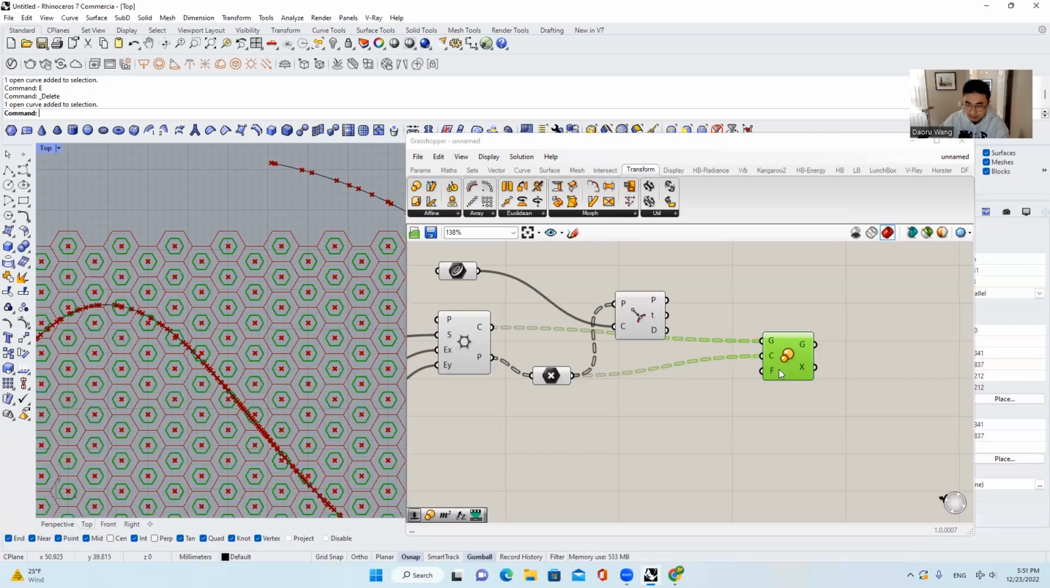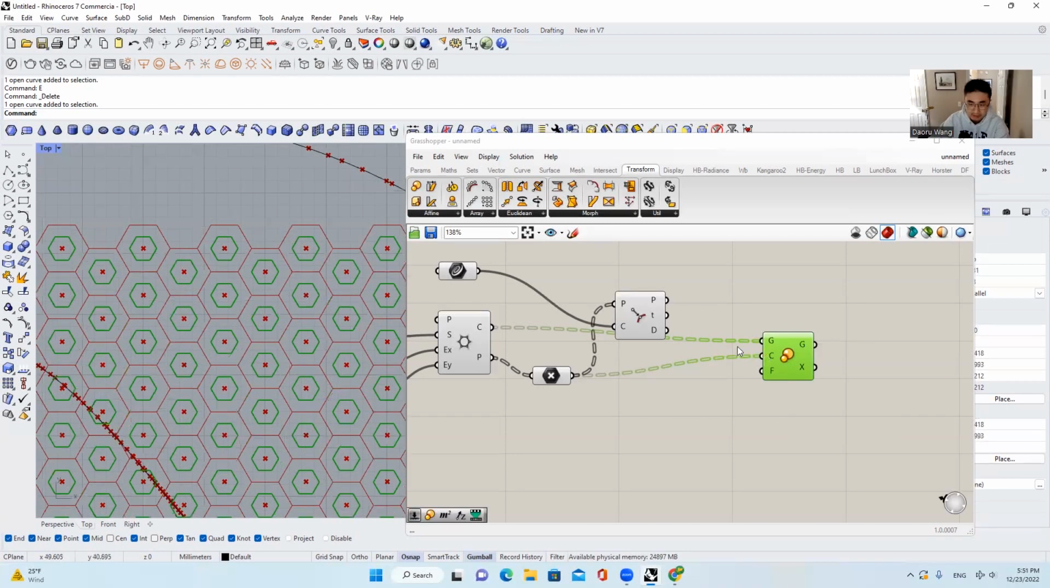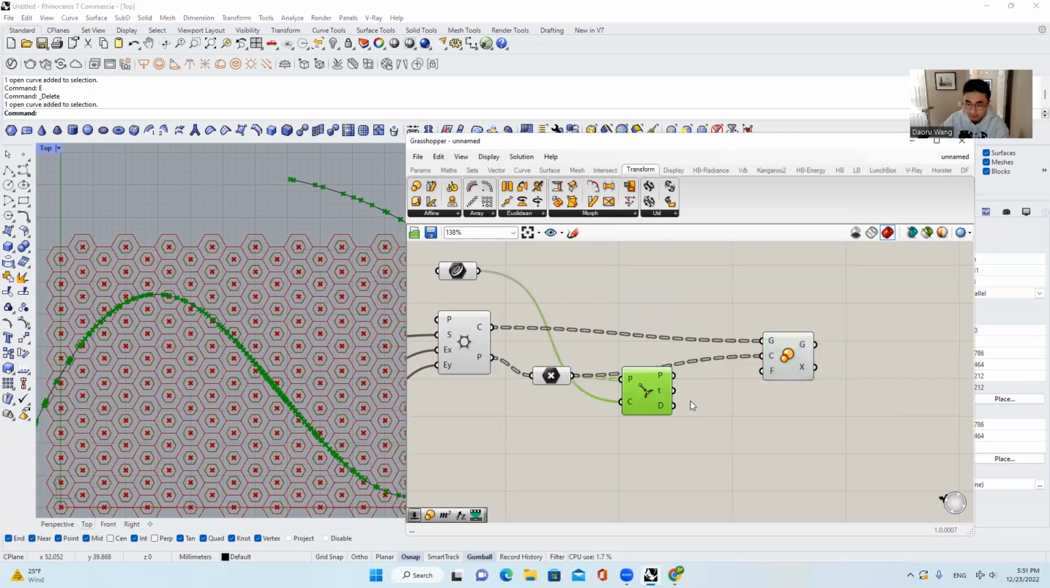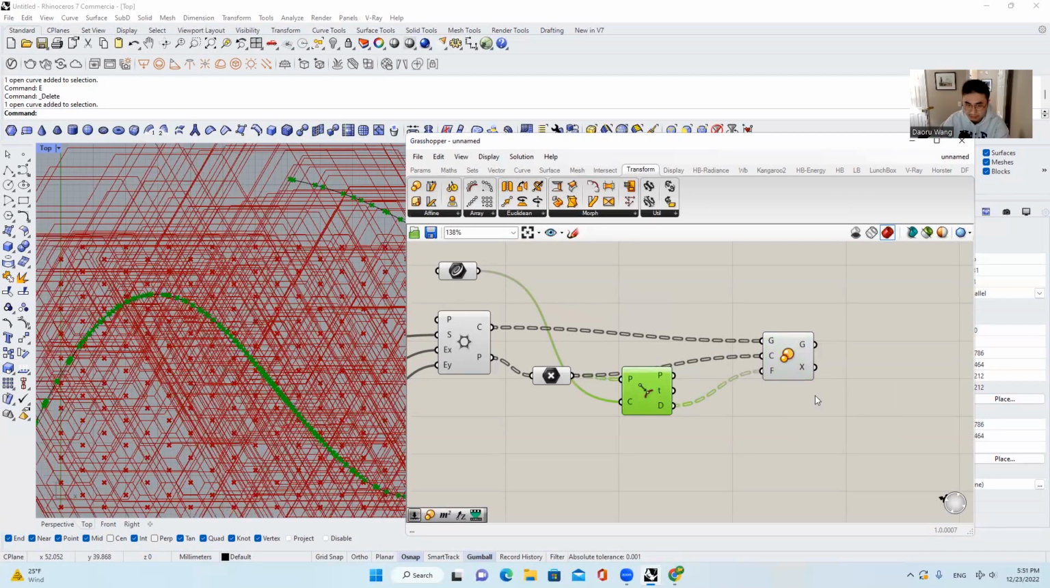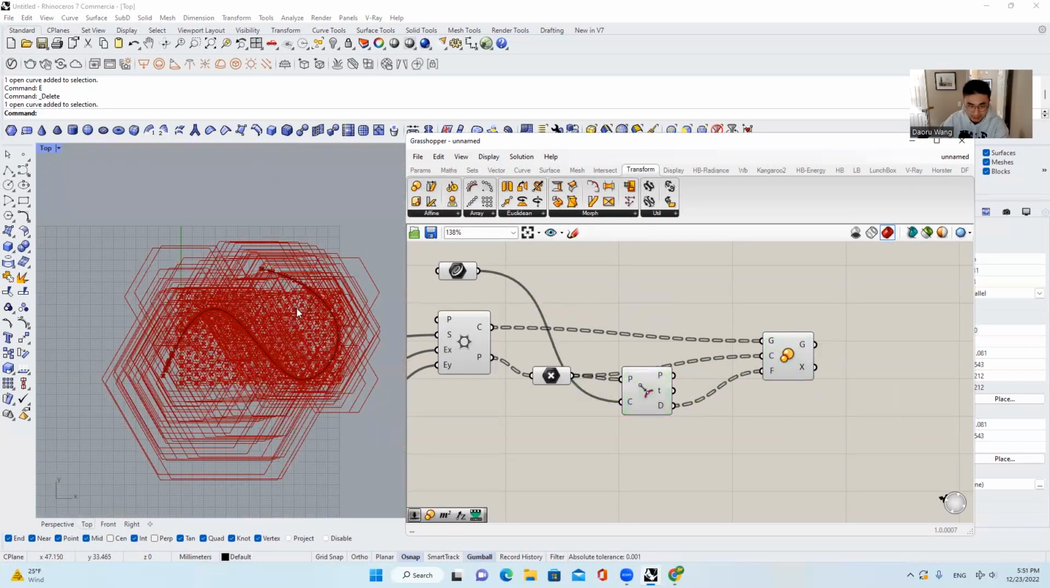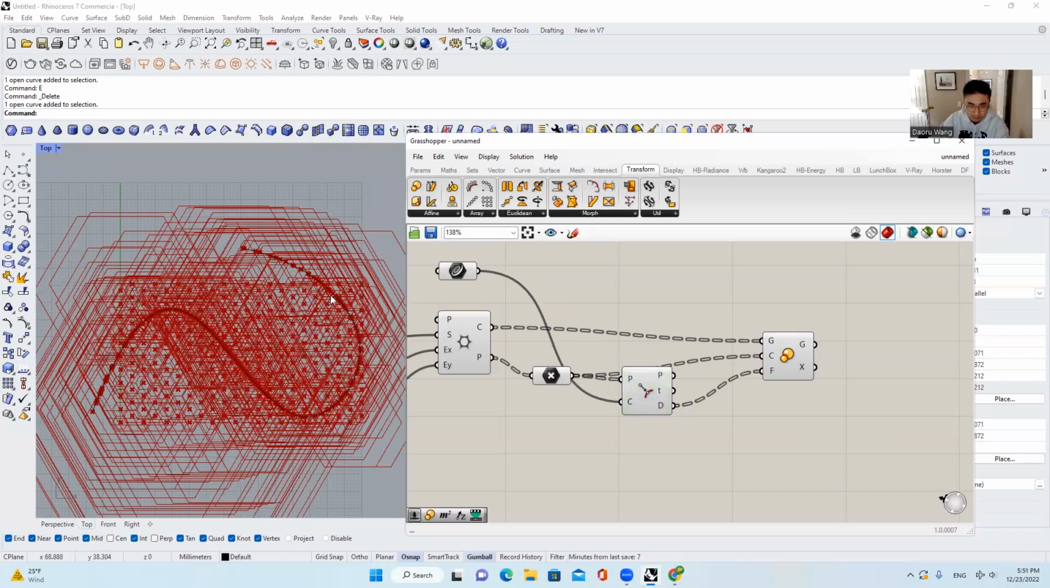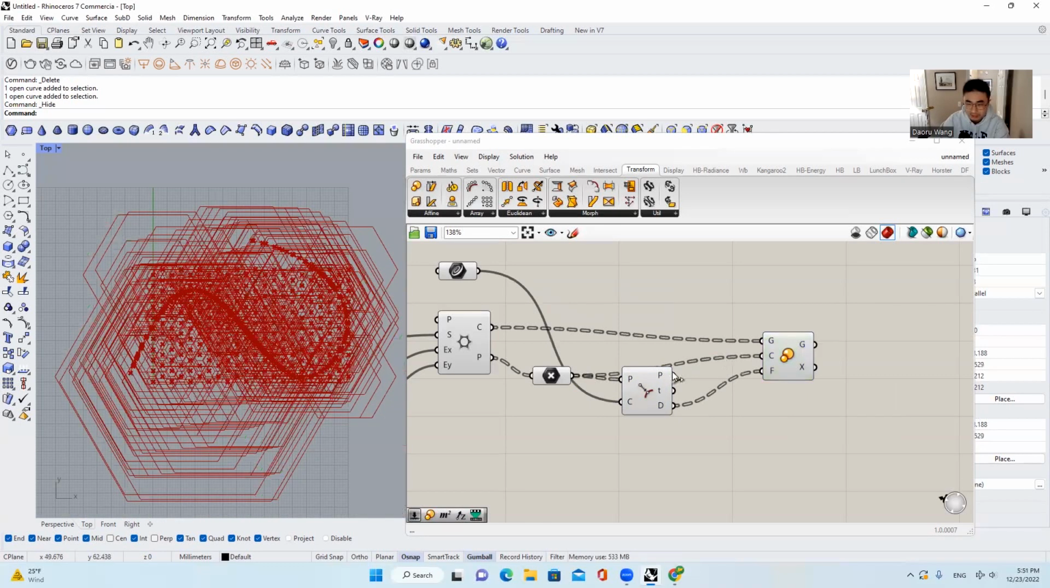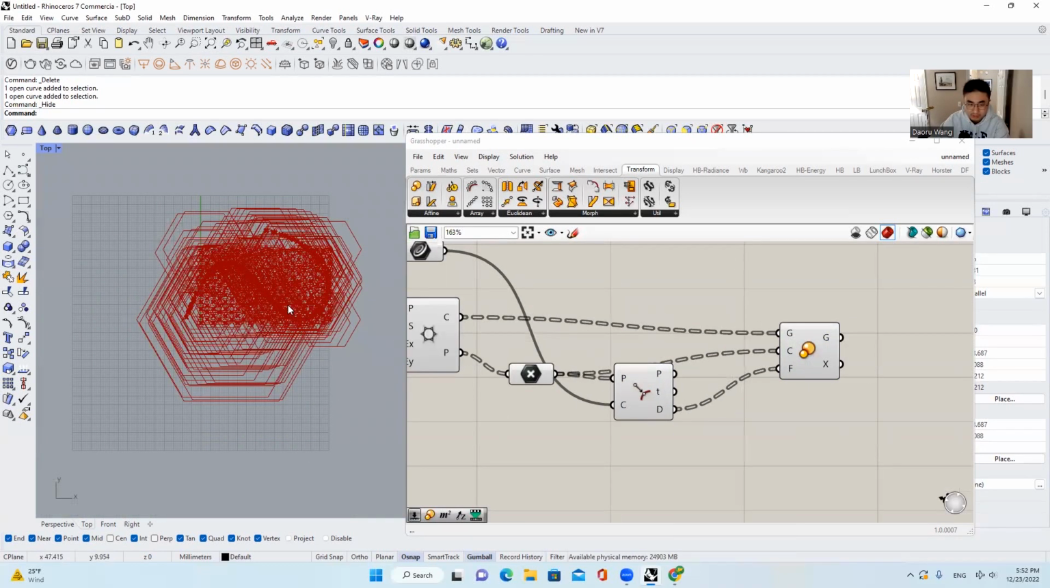And then the last one, which is a factor, I don't want it to be 0.5, but instead of 0.5, I want it to be the distance. And then we get something like this. You can see that we are getting some crazy shapes out there.